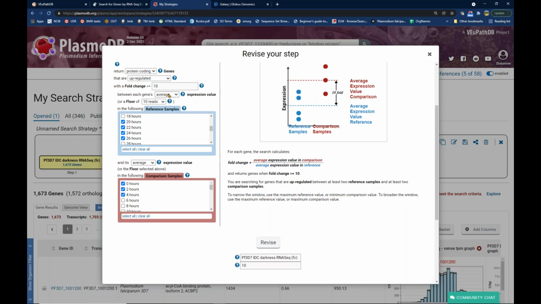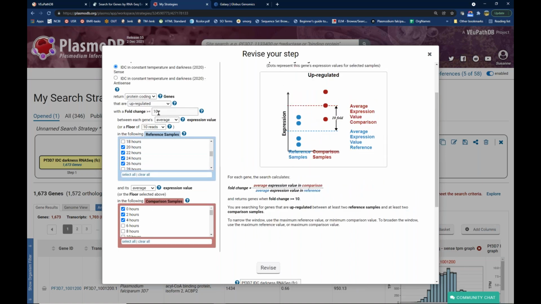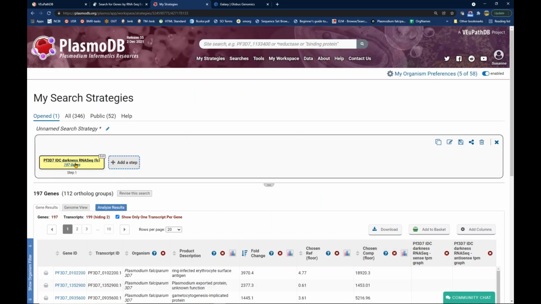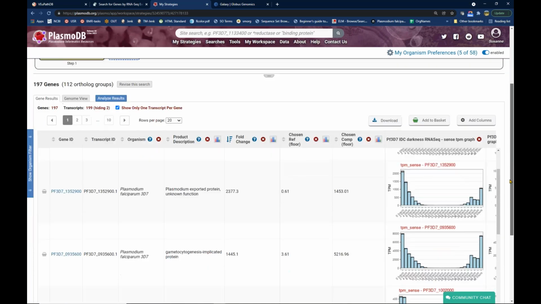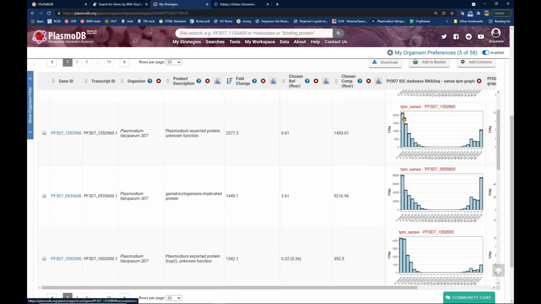So now I'm looking for genes that are upregulated by a factor of 10 in the early hours of the life cycle versus the end of the life cycle. I'll say revise, and I end up with 197 genes. And indeed, we can go down here and look at our data. These are genes that are highly expressed at 0, 2, and 4, and then at the end of the first life cycle, they are down.